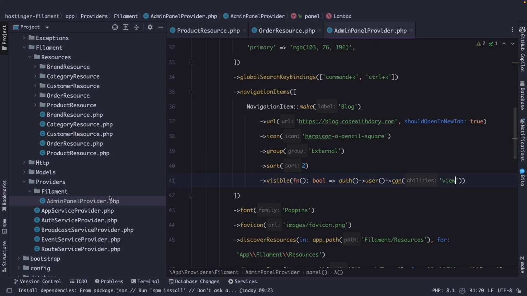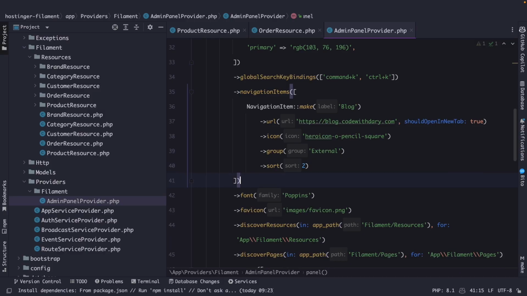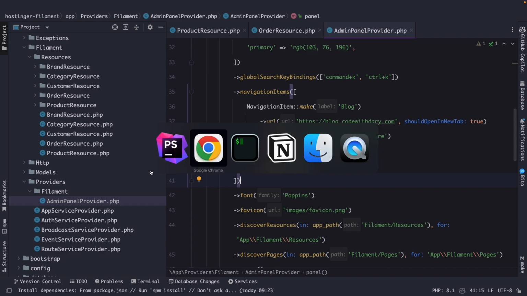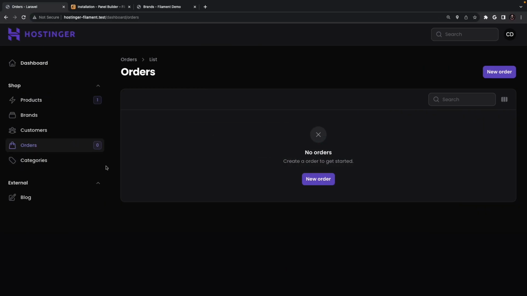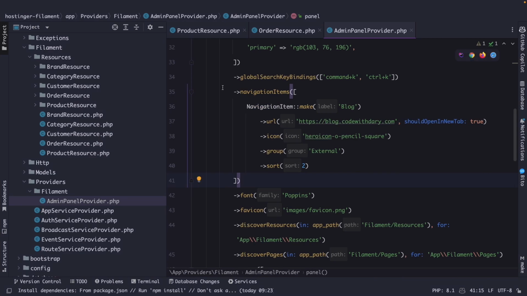But if we navigate back, you can even replace the visible method with the hidden method, which will do the opposite. Let's remove the entire line because we don't need it anymore. Now let's say that you don't want to show the categories tab inside the sidebar. This needs to be defined on a specific resource. So let's navigate back to PHPStorm.